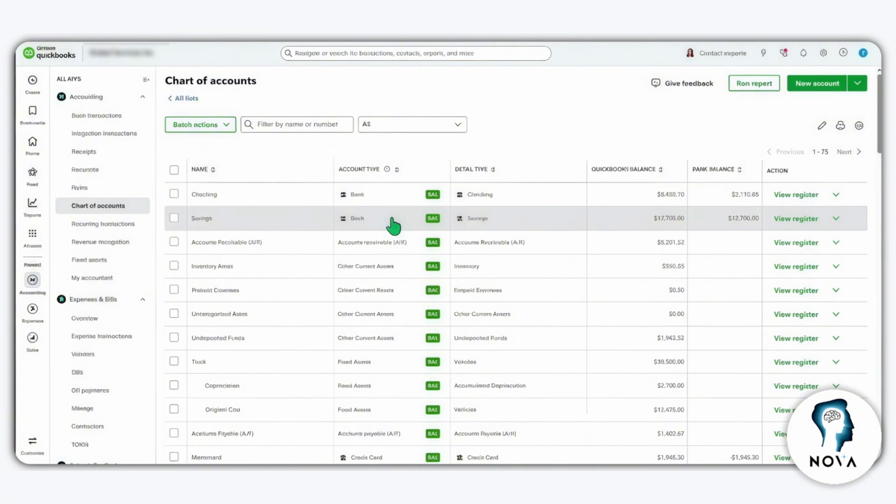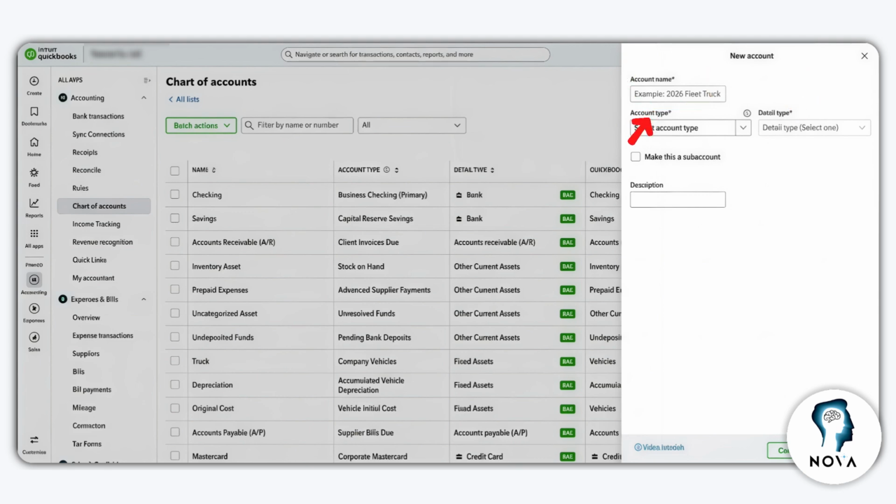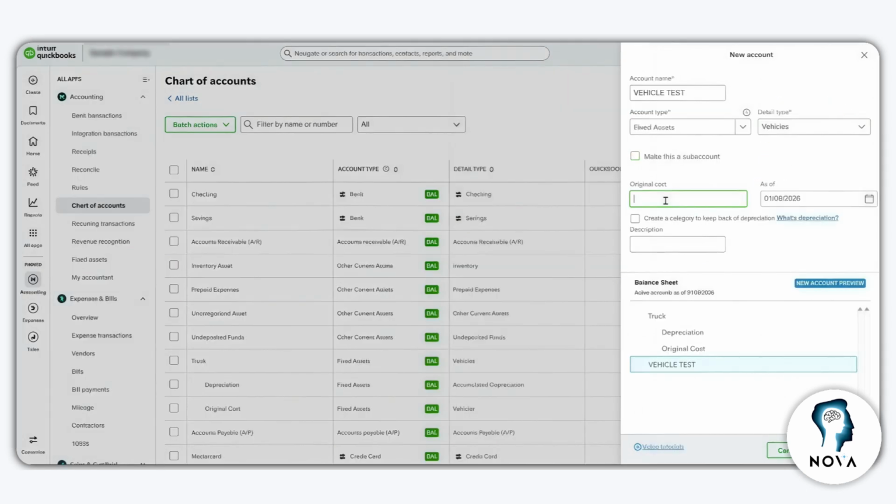So next, we are going to click New at the top right to create the account. For the account name, use something clear like delivery van or pickup truck. Now, set the account type to fixed asset and the detail type to vehicle. This ensures it shows up correctly on your balance sheet.